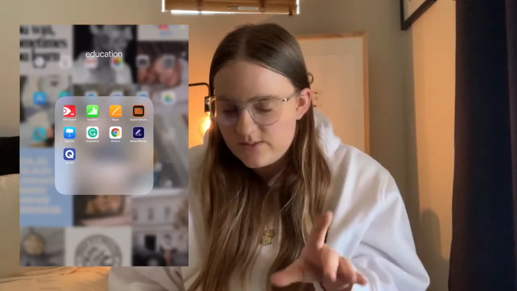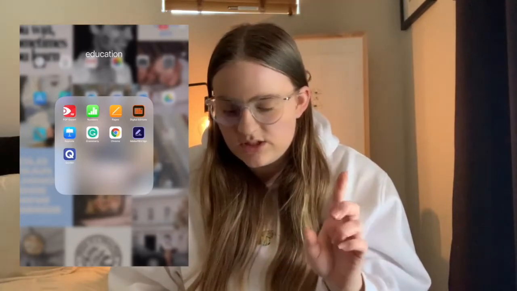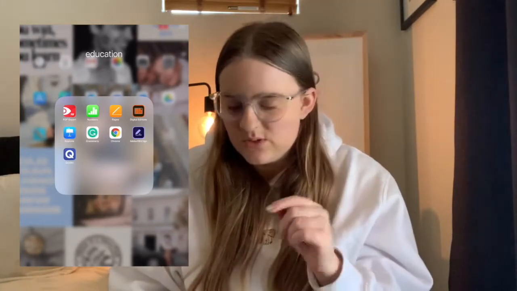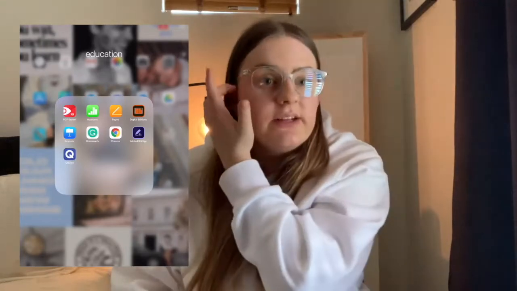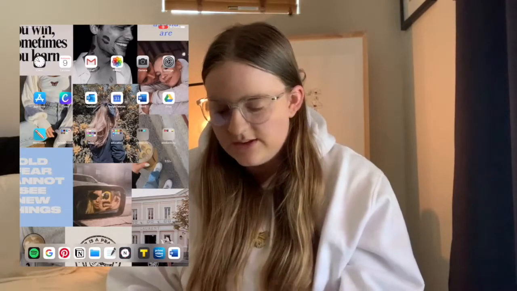So we have PDF Expert, Numbers, Pages, Digital Editions, which is where I can import textbooks. I haven't really done that yet because I don't have any textbooks online that I can access through that. Keynote, Grammarly, Chrome, Adobe Fill and Sign, and Quizlet. Next, that's my education folder.